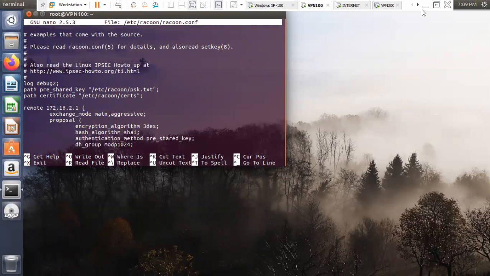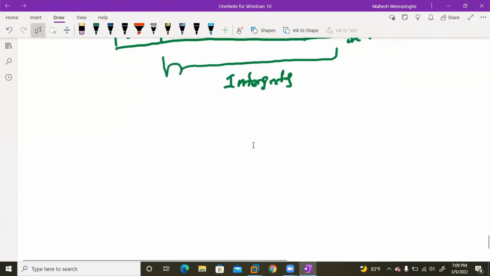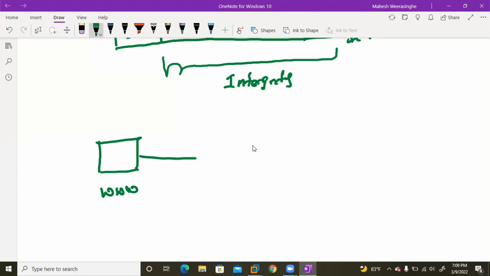So let me draw the diagram about the transport mode first. Our current setup would be: here we have our VPN gateway, but we are going to treat this as, let's say, a web server. And here we have an IPSEC tunnel, and this is our second VPN gateway, and this is, let's say, a database server. Okay, so then these are the two endpoints.